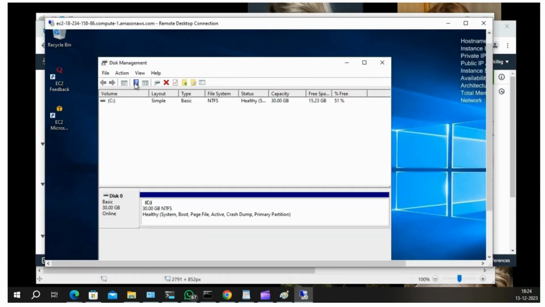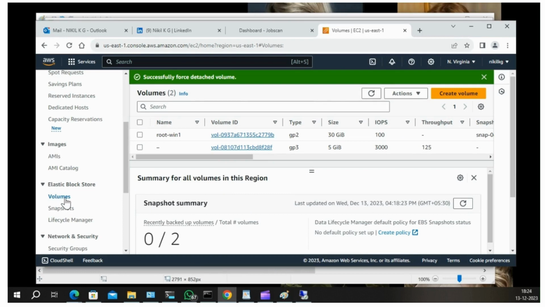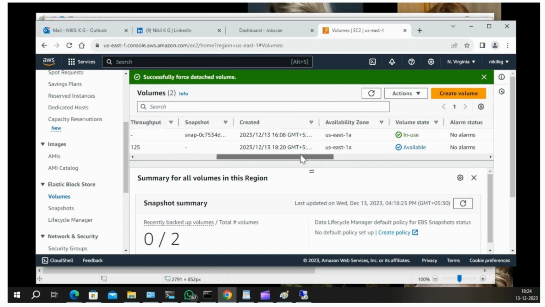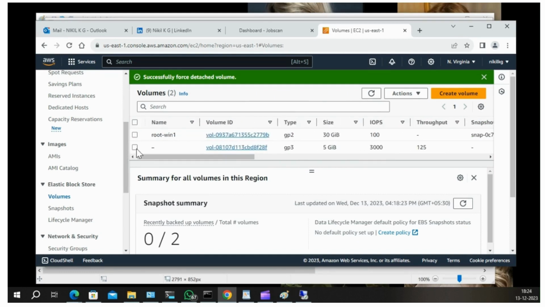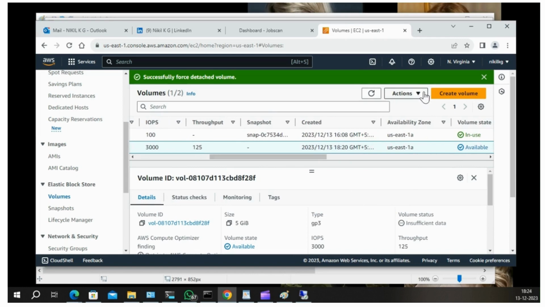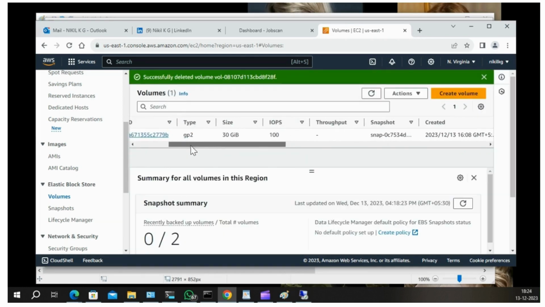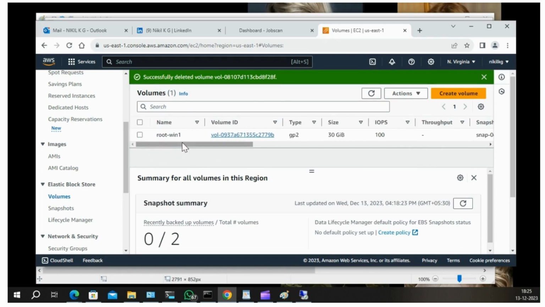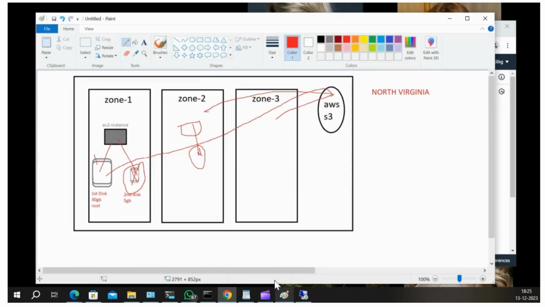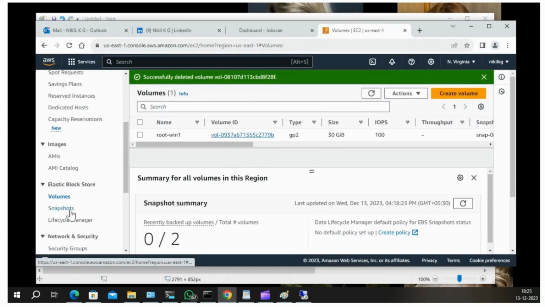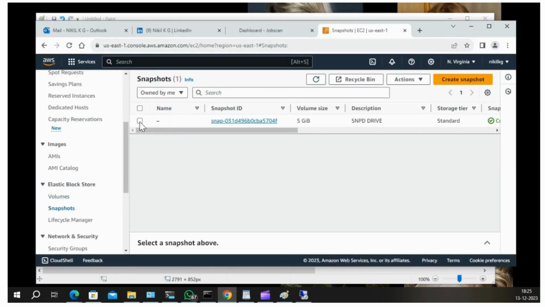See, now you will not be able to see the disk here, and yes, it is showing available. Let's delete this disk. It is not attached now. Let's delete the volume. So we don't have the second volume, we have only the root volume. That means currently only the 30 GB disk is available. The second disk and data are currently gone. Okay, and we have the snapshot ready.